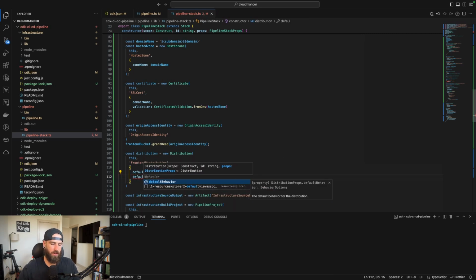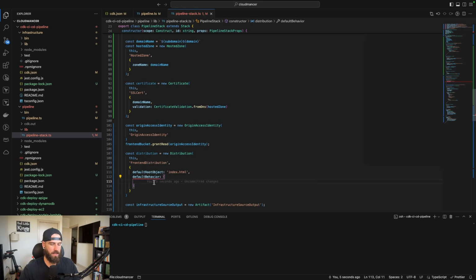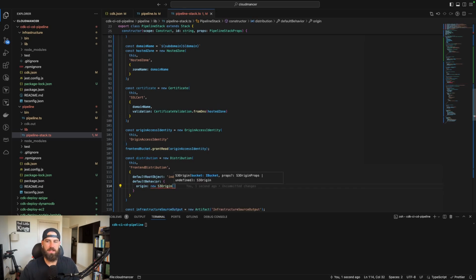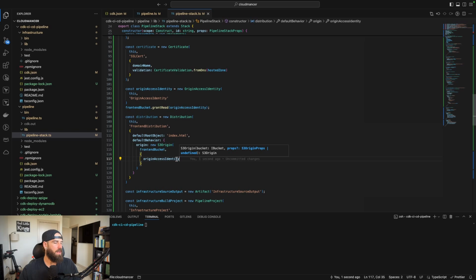Next, we're going to set default behavior. That'll be equal to an object where we will then define origin. Origin will just be a new S3 origin, of course, because we're serving our website from S3. We'll pass in the front end bucket. And then we're also going to pass in as props to the S3 origin, our origin access identity. And this effectively finalizes the restricting of the bucket to only be accessible via CloudFront.